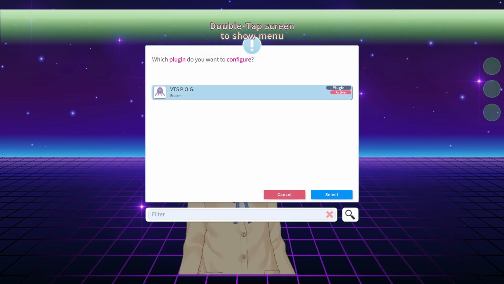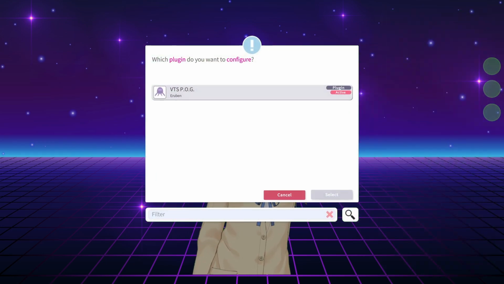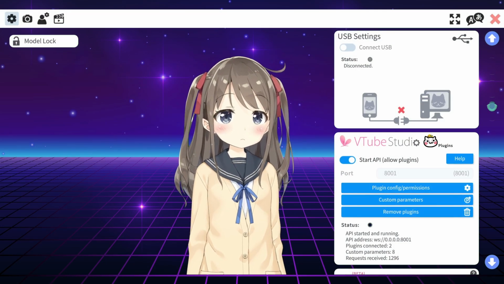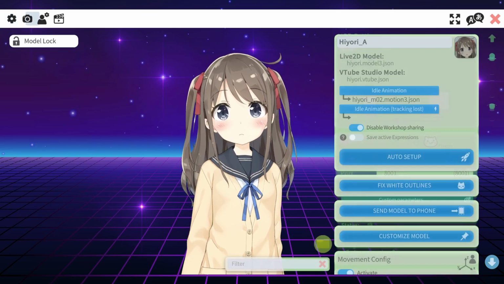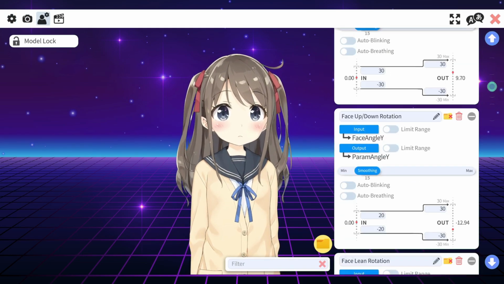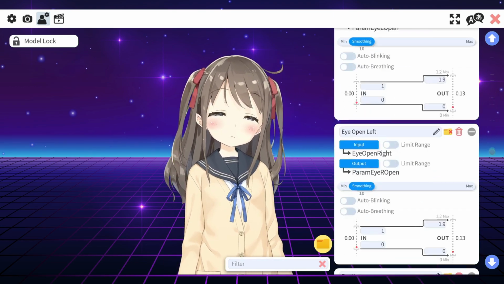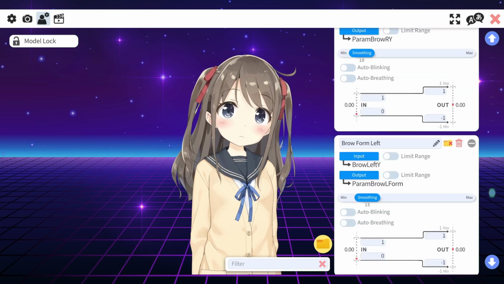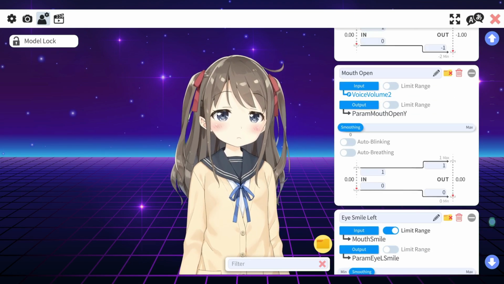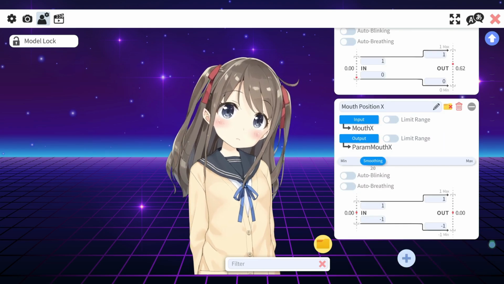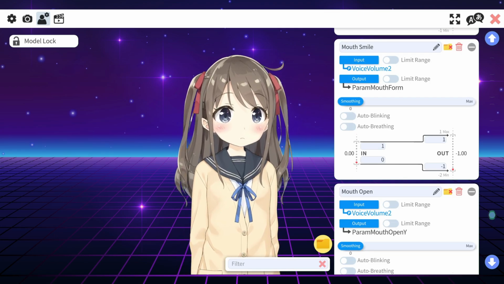And in this case, VTS POG is already active. Just select it, and it's already good to go. But it should provide you with that pop-up. And then what you can do is you can go ahead and go to the model options. In the model options, you're going to want to go to where it says mouth open, and mouth smile. During those, you're going to want to make sure that you have voice volume 2 enabled. You're going to want to make sure you have at least those enabled.